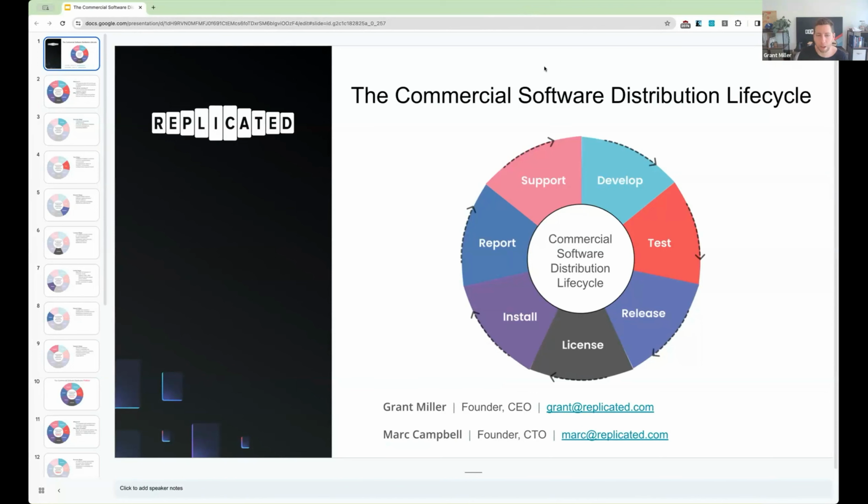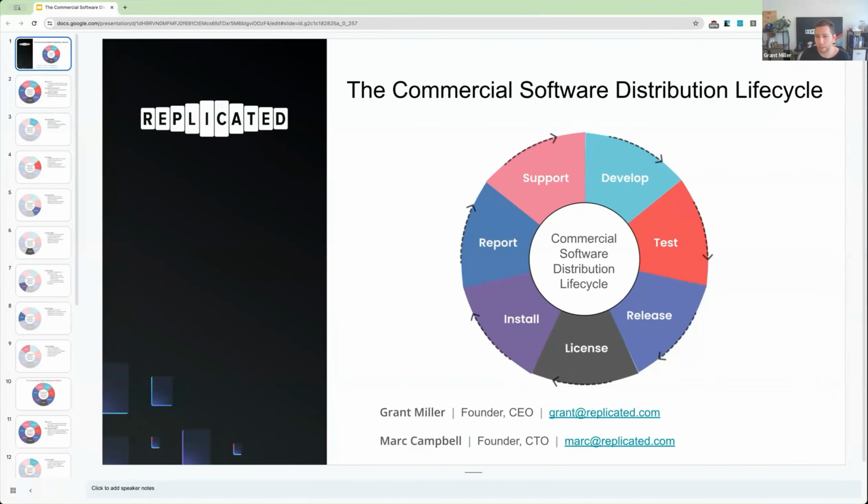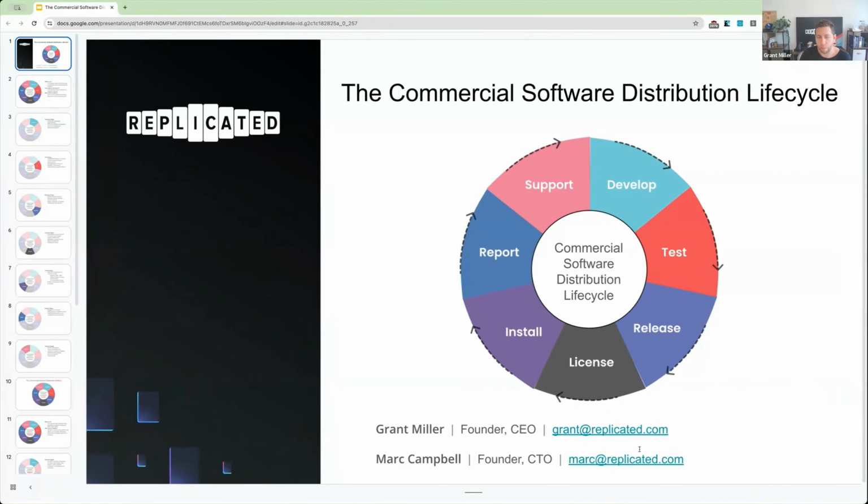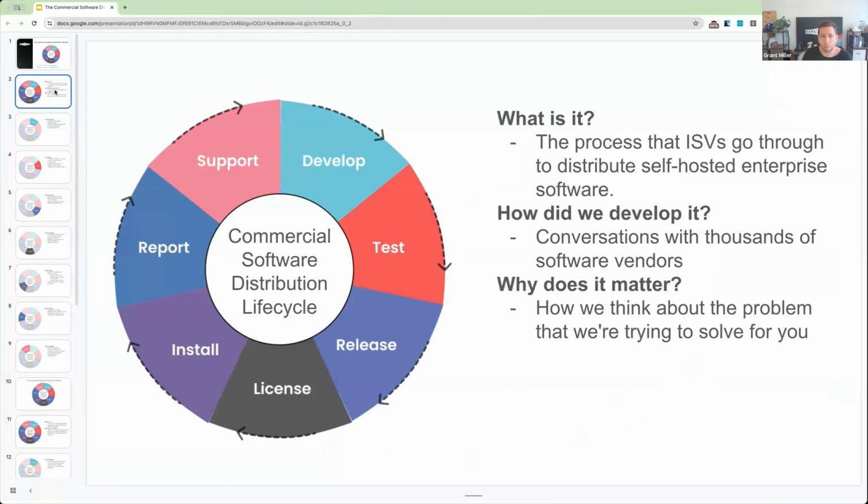Okay, so what we're going to talk about is a newer concept at Replicated that we're talking about as the commercial software distribution lifecycle. I know it's a lot of words, but generally, this is the idea that we want to frame Replicated around. So we'll talk a bit about it. The commercial software distribution lifecycle is the process that independent software vendors go through to distribute self-hosted enterprise software.